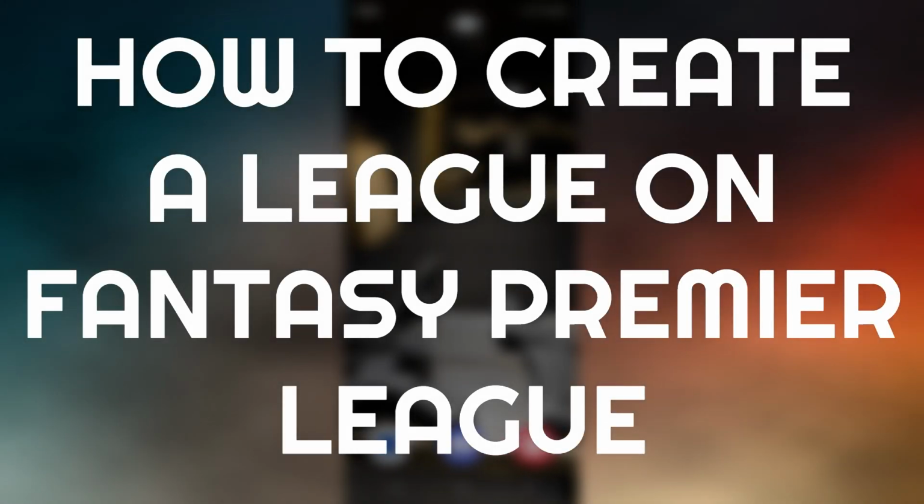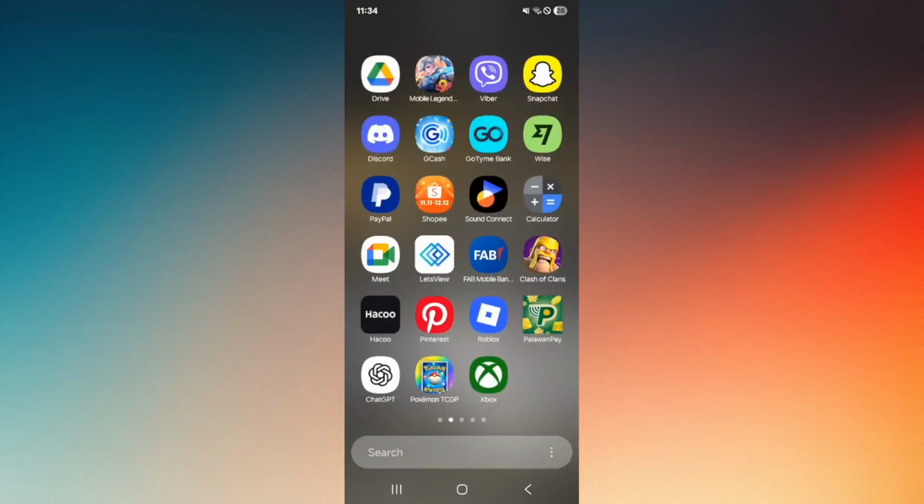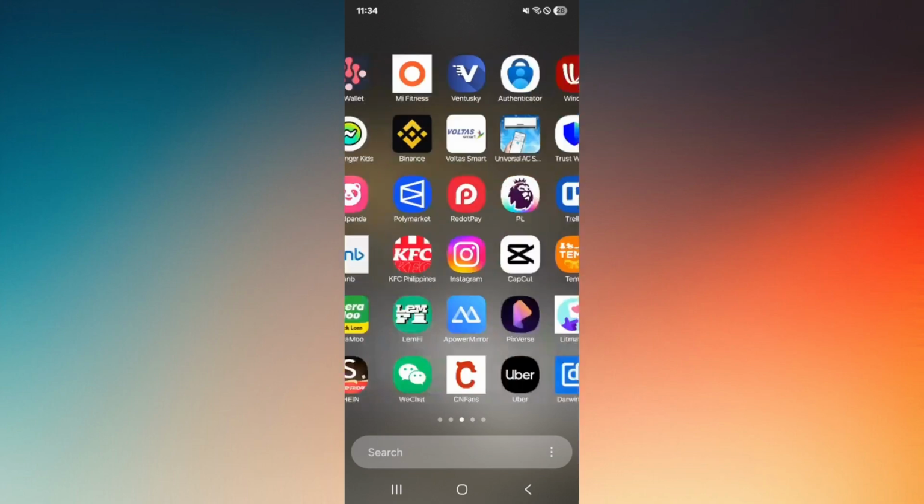How to create a league on Fantasy Premier League. Now, this method is a bit complex because there are multiple requirements for you to be able to open or access this kind of feature on FPL.